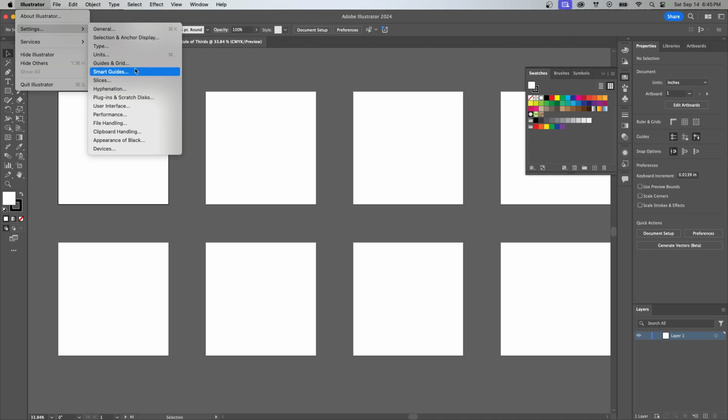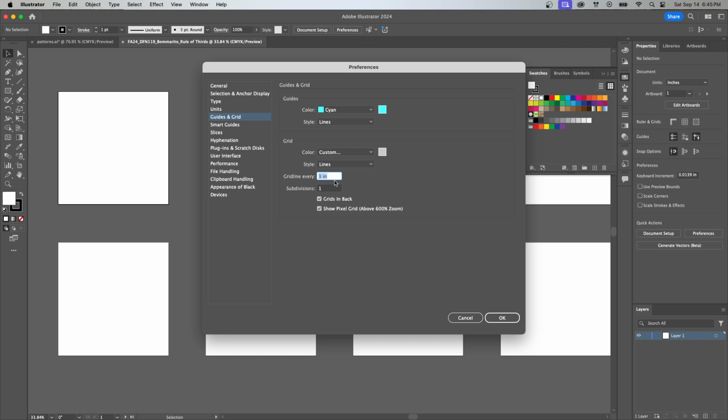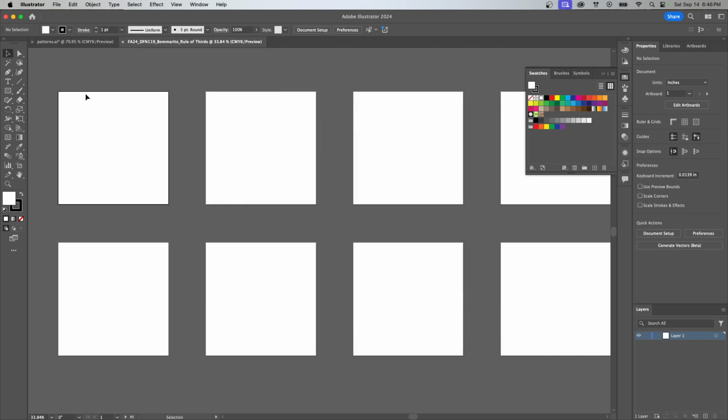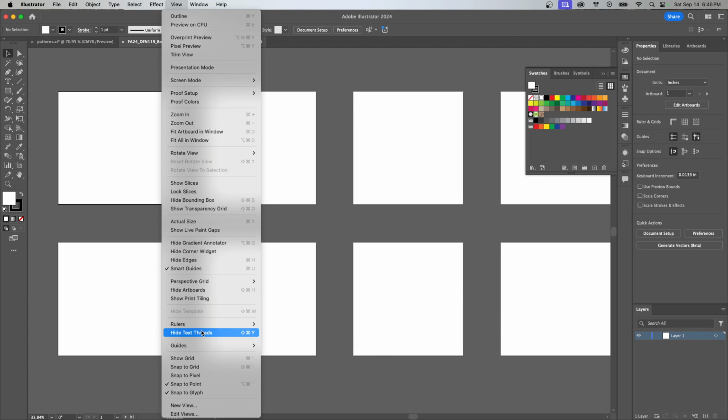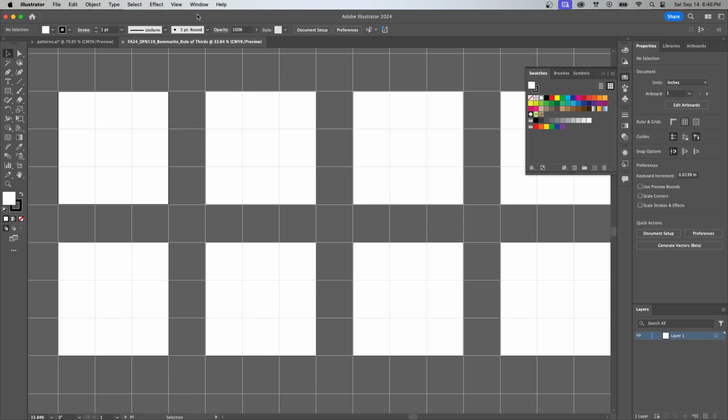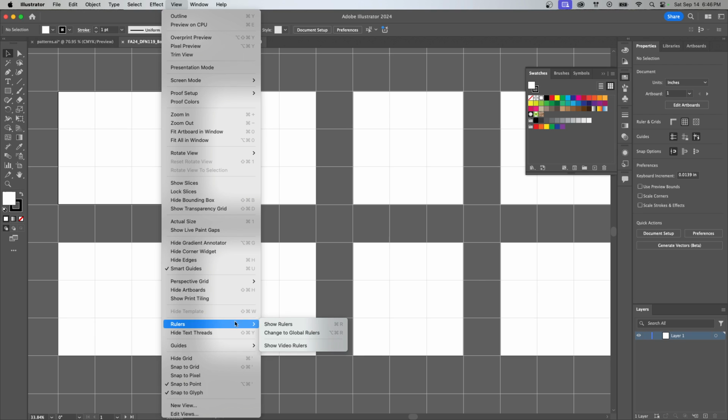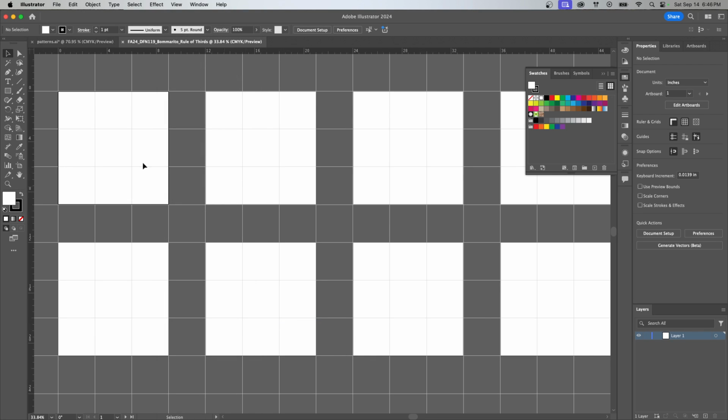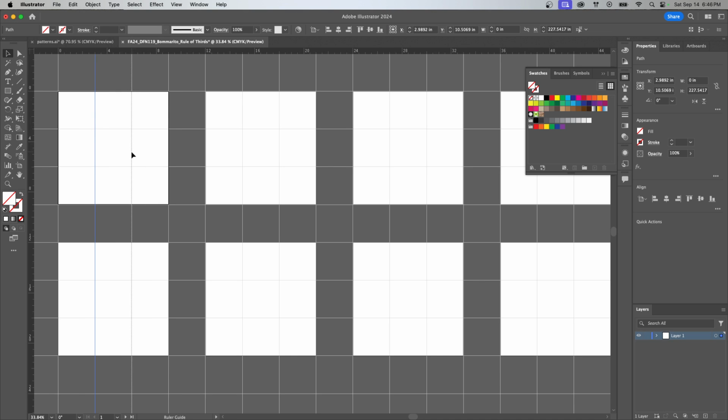Let's go ahead and set up our grids. We want to make sure our grids are spaced every 3 inches with a subdivision of 1. Okay. And then to activate our grids, view, show grid. And then view, rulers, show rulers. Next, we're gonna put in our guides, and we're gonna just slap them onto the every 3 inches. So let's place them.